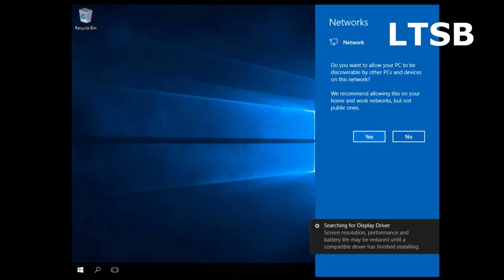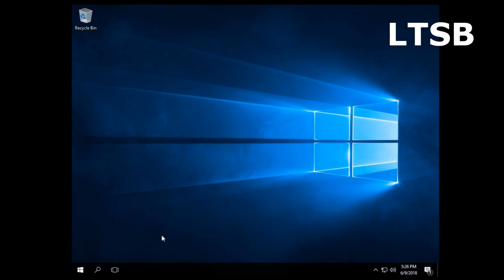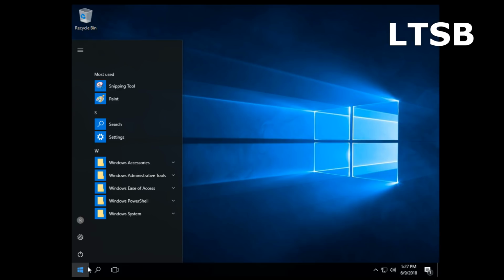So here we are on the desktop of LTSB. The video driver isn't installed because I don't have the tools yet. This is a fresh install, and this is VMware. But check out the Start button. Boom. Look at that. No bloatware programs. Nothing. It almost looks like some sort of professional computing environment, maybe for a workstation or something like that.